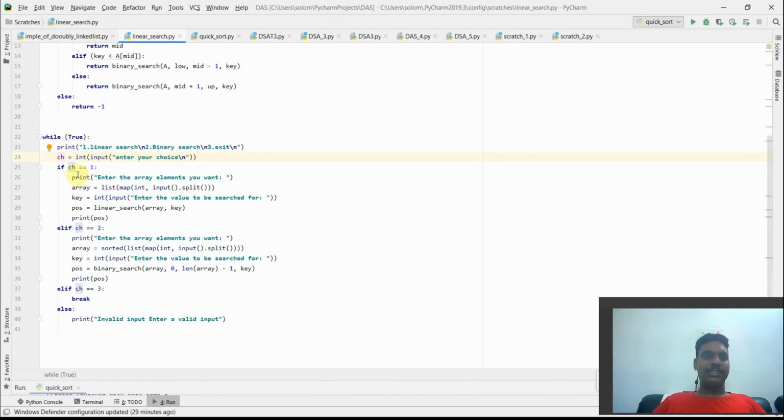So if he enters 1, then it is going to do linear search. Then it will ask to enter the array elements you want. All the array elements he wants, he will enter here. Then array equals list of map int input, so all of this will be taken in order in an array. Key is equal to enter the input to be checked. The element that needs to be searched, we enter here.